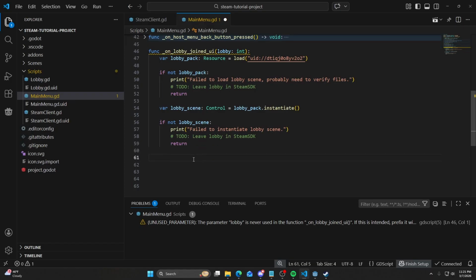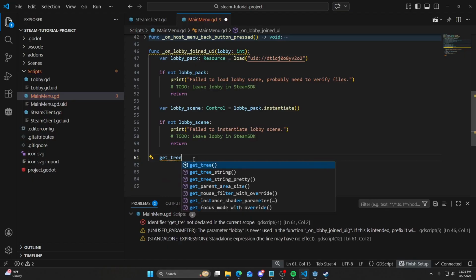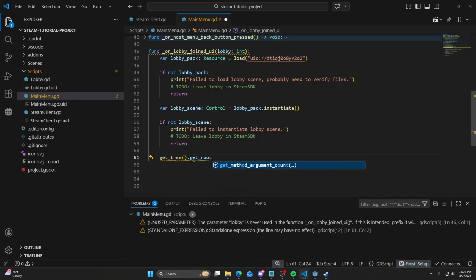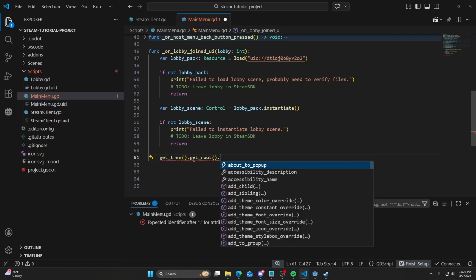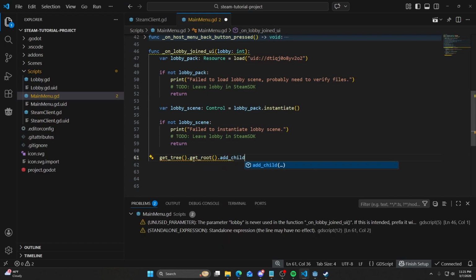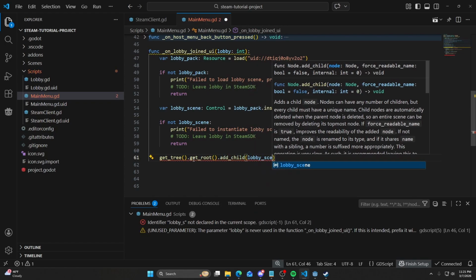add the lobby to the root of the tree, and then destroy the main menu itself, because at this point we don't need the main menu listening for callbacks or anything once we're in the lobby. The lobby can if it needs to. And to do that, we're going to say get tree dot get root dot add child. It's going to be the lobby scene.